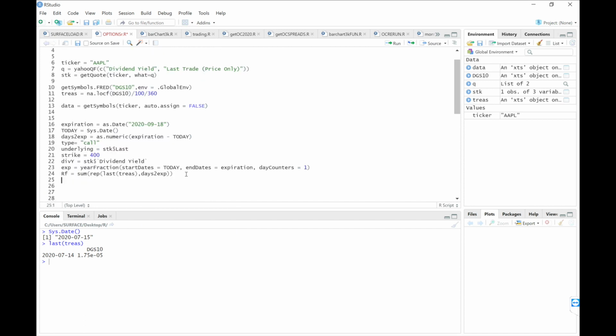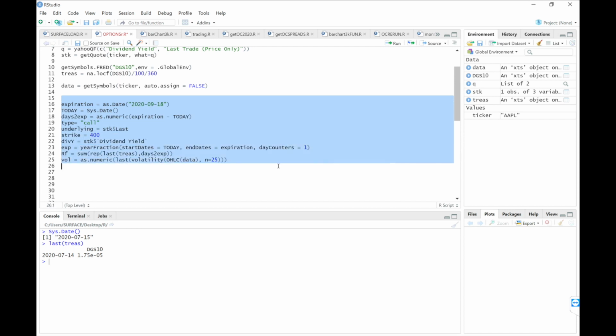Alright, so next I'll calculate the volatility by running as.numeric of last, volatility, open, high, low, close of our data. Here I'm going to use a look back to calculate volatility of 25 days. So we'll go ahead and run this block.